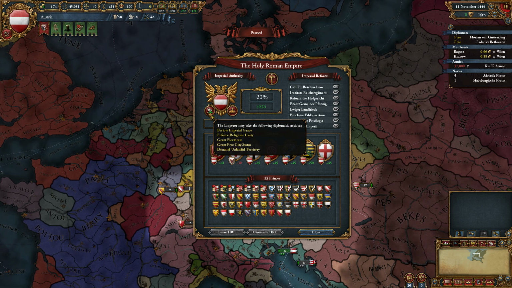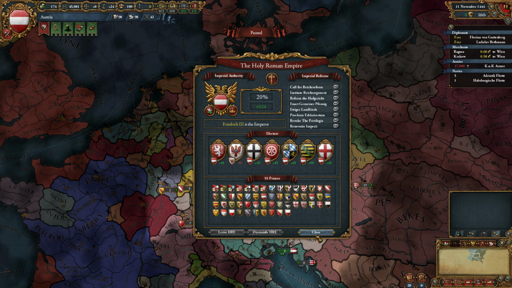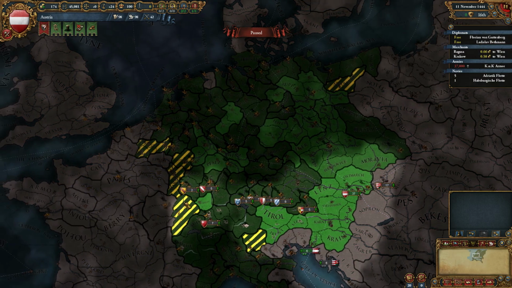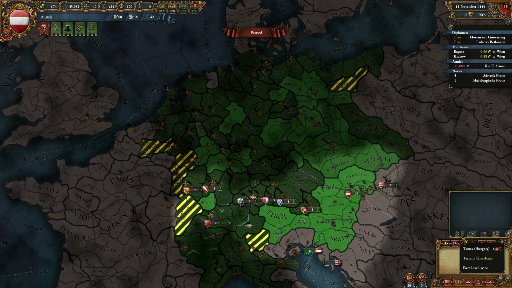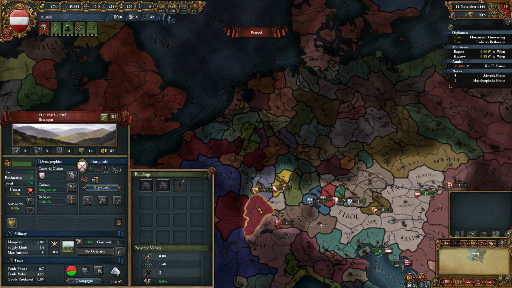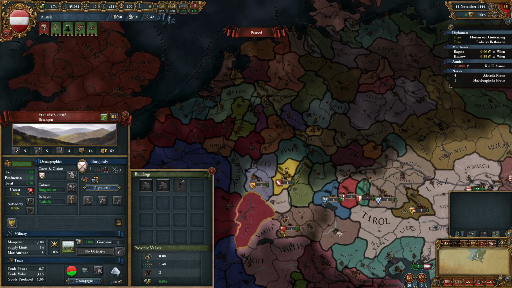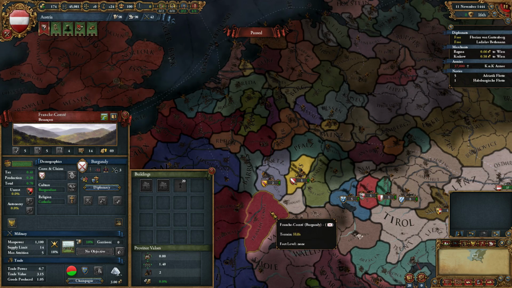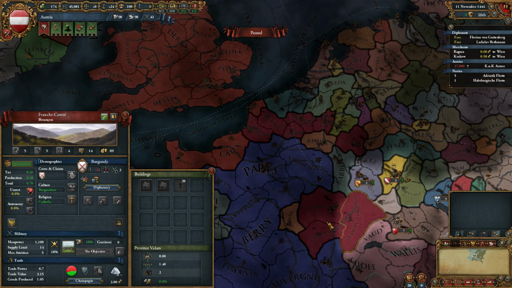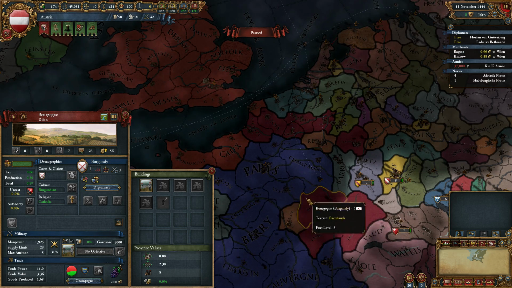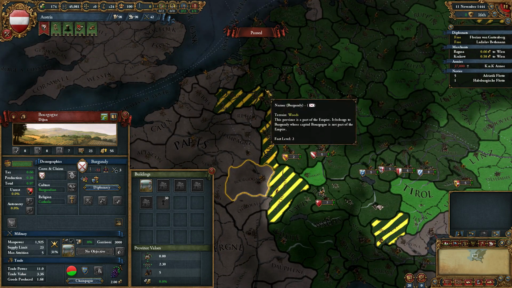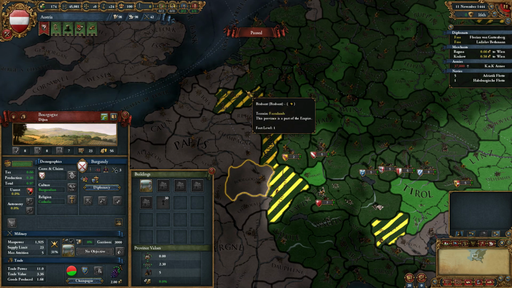The next thing we can do is demand unlawful territory. I can't do this right now, but later on you'll see. These areas here mean this province is part of the Holy Roman Empire, but it does not belong to a member of the empire. This province belongs to Burgundy, and Burgundy is not in the Holy Roman Empire. So we can ask for Burgundy to give this back to the empire, and they'll say no, and then we'll have a war over it.